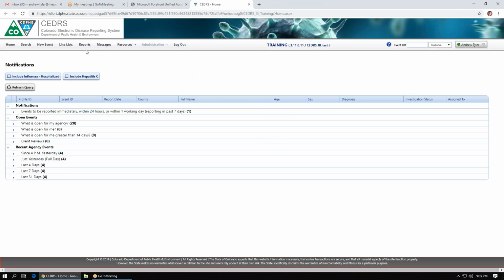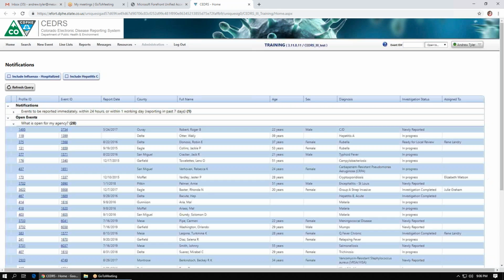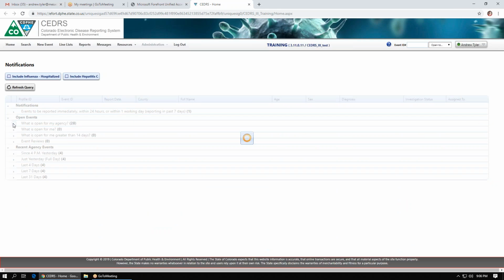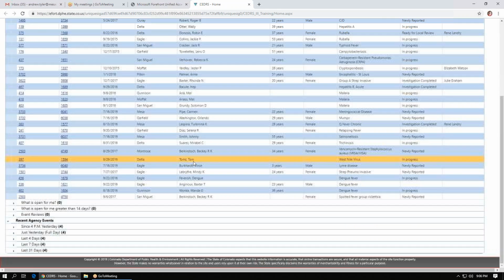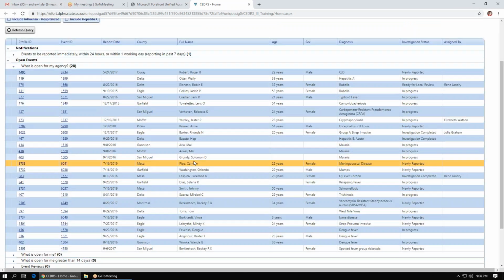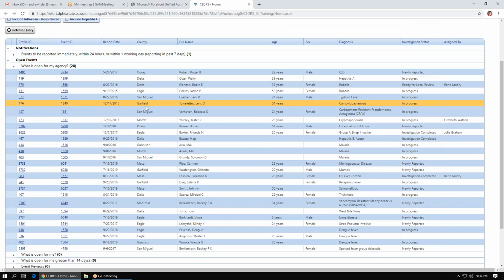So this is the home screen. This is more useful for local public health than it is for hospitals, but I think it's good to be familiar with it. We have a couple of different options here. We have open events and then recent events. The open events are all cases that have been reported that have not been investigated, have not been closed out. You can see I clicked this little drop down here and it opened up a lot of them. Because this is the training website, there are a lot of them that have been entered.